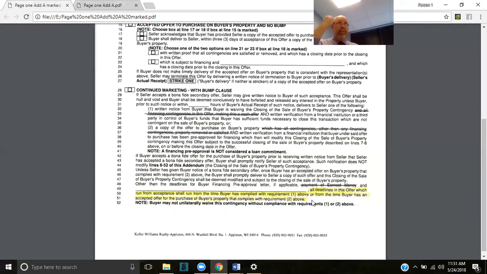Let's say you get an accepted offer on Saturday, and on Monday you write the notice to the seller that says, hey, I got an accepted offer, you need to remove the bump clause. All the deadlines start when you got that accepted offer on the buyer on that Saturday. They don't start on that Monday. And that's here on number 2. Or from the time buyer has an accepted offer on the purchase of the buyer's property that complies with requirement 2 above. Requirement 2 is a copy of the offer to purchase.